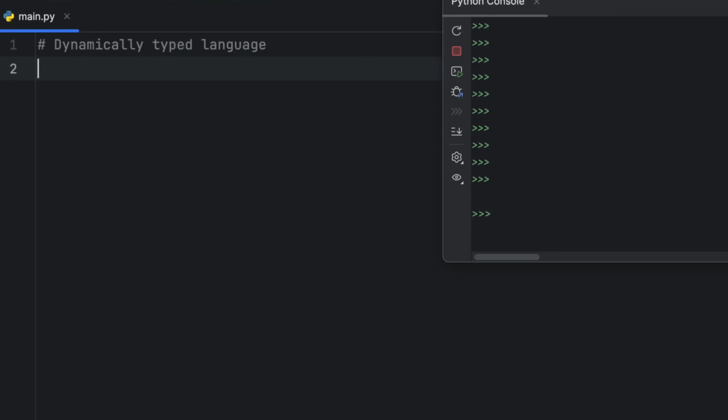Python is a powerful language because it's dynamically typed. What does it mean? Dynamically typed allows you to create variables without assigning any type to them. So let's say I want to create a variable n with a value 13. And now I want to reuse this variable and assign it a string. This is perfectly fine in Python.